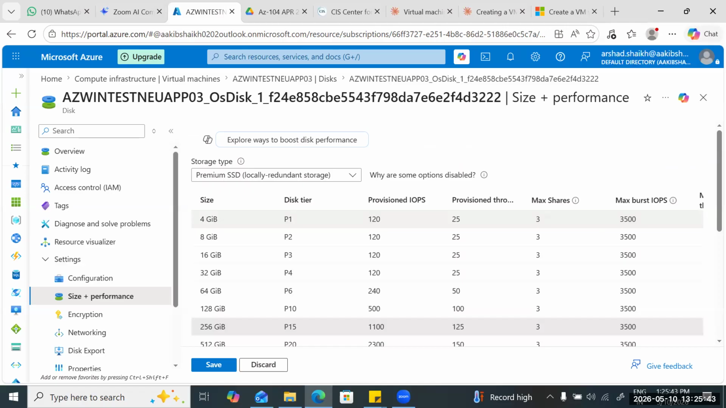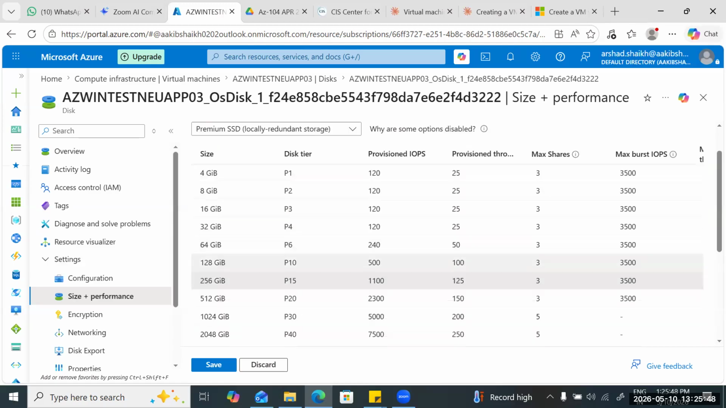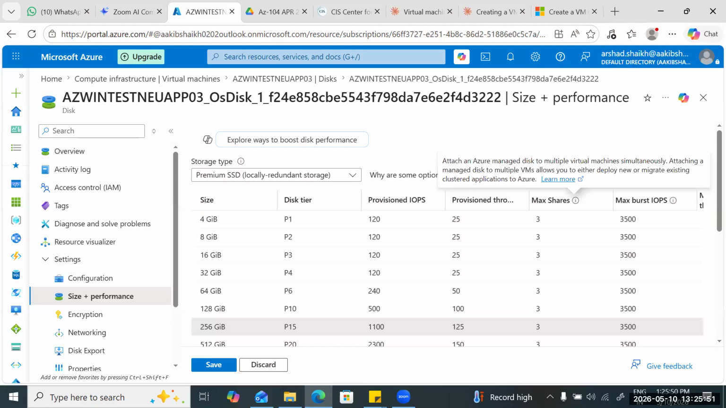Now, what is the maximum number of shares? Next to share, do you see an I with a circle? Read that. Attach an Azure managed disk to multiple virtual machines simultaneously. Attaching a managed disk to multiple VMs allows you to either deploy new or migrate existing clustered applications to Azure. That means it is three shares. You can attach this maximum three times, not more than that. So you can share with three VMs, not more than that.